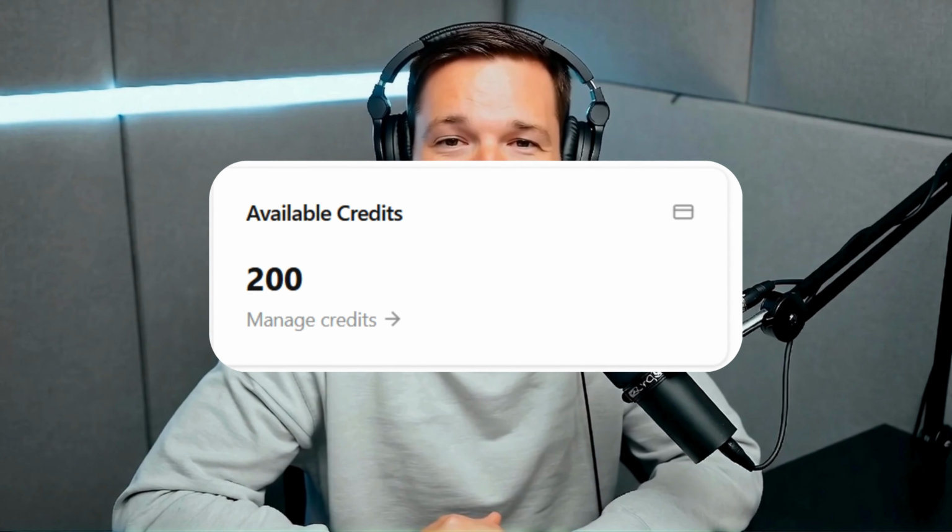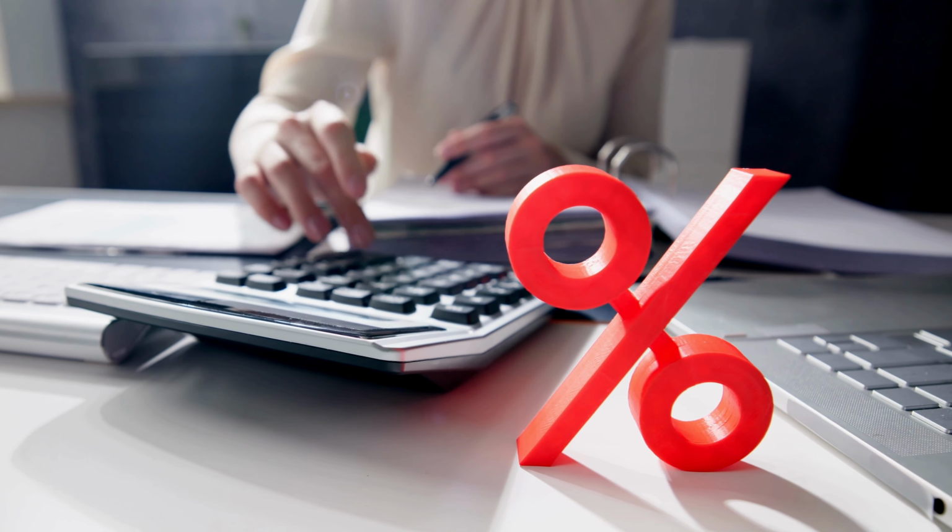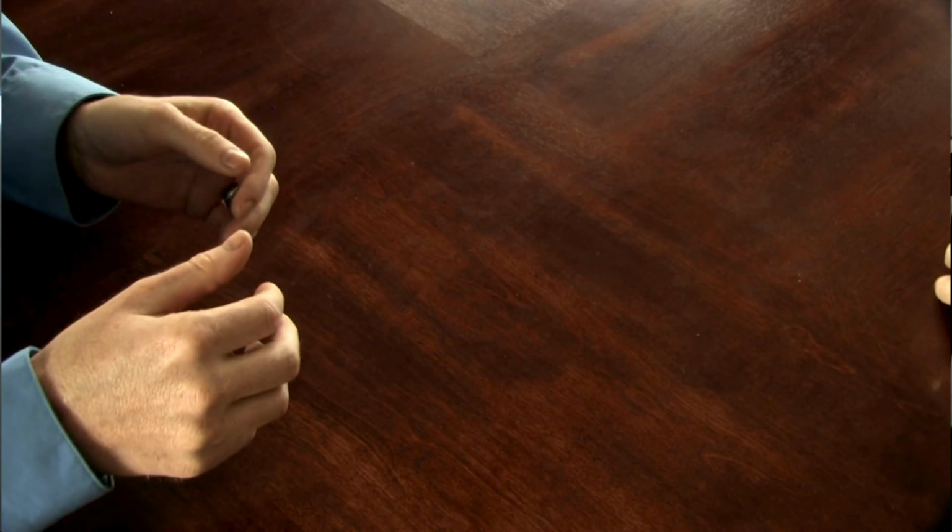Now here's a nice little bonus. Before you even create your first image, Playground gives you 200 free credits. I actually did the math. And based on my tests, each result uses about 4 to 5 credits, so you can create quite a few images before even thinking about paying.